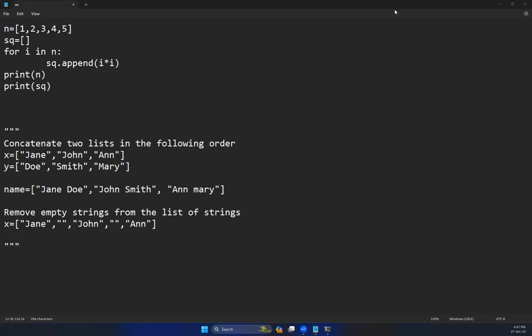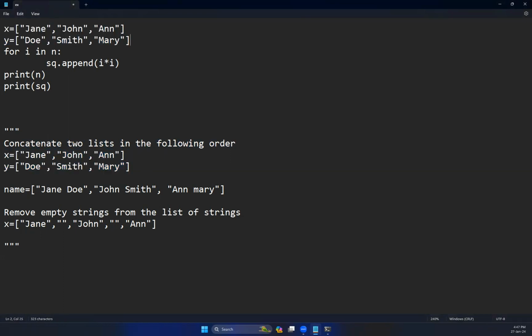Right. Now let's try out this one. Okay, we have XY. Right now, how to do this one? So the name equals XY. Okay, now, who sent this one? Kavita.